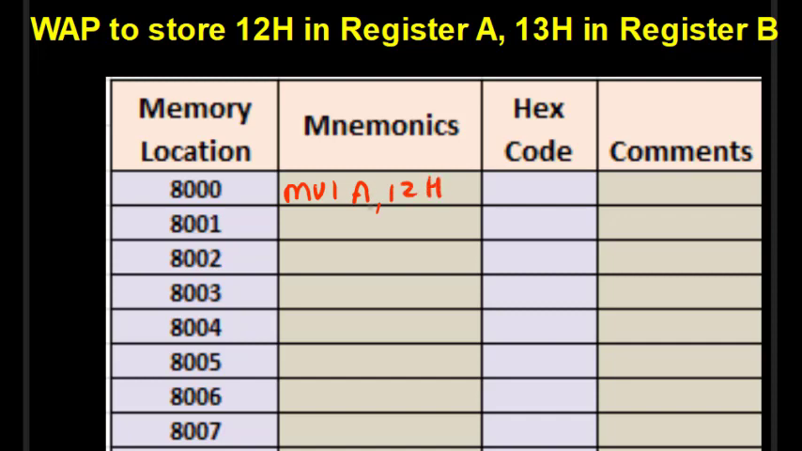I know this is MVI A, comma 12H. Because this is a 2-byte instruction, I need to leave a gap. Next, I have to store 13H in register B. So I write here MVI B, comma 13H. And then finally HLT. So this is the program. The program gets completed at 8004.